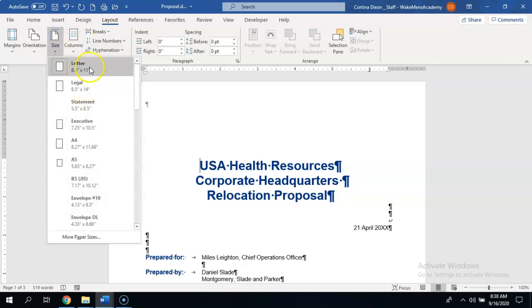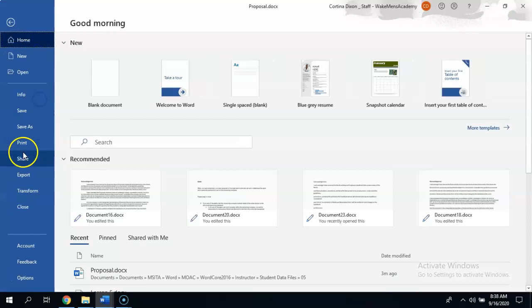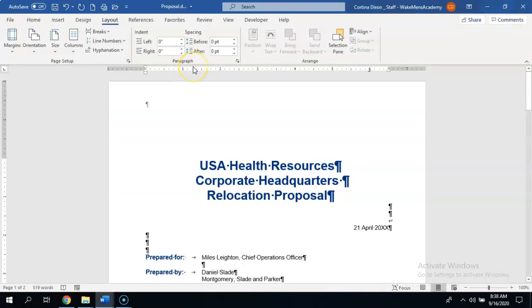So you see the letter size, which is the default, is 8.5 by 11. They want us to change this to legal, which is 8.5 by 14. It's just going to make the page longer. So let's see what it looks like now. Once I go to File, Print, see it's a little bit longer. I'm going to return to Document.